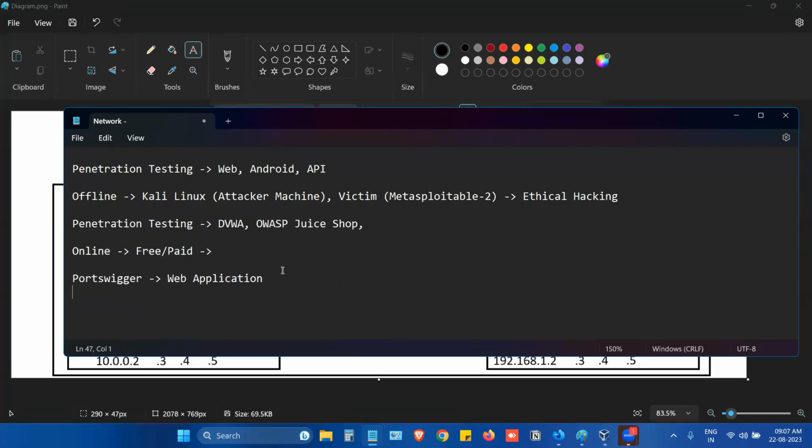PortSwigger is the one for web applications. Apart from PortSwigger, you can use PentesterLab, but PentesterLab is a paid one. There are a few labs available for free, but most of them are paid. For Android and API, there are 4 to 5 labs available on GitHub that we are going to use at the time of API pen testing. For Android, we are going to use some vulnerable applications like InsecureBank and Diva. These are Android vulnerable applications that we are going to use at the time of Android penetration testing. So these are the labs that you can use.